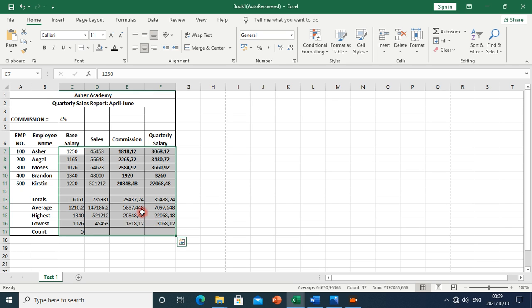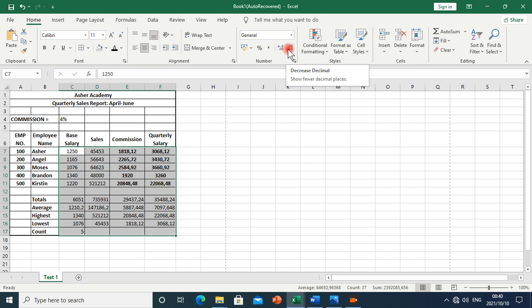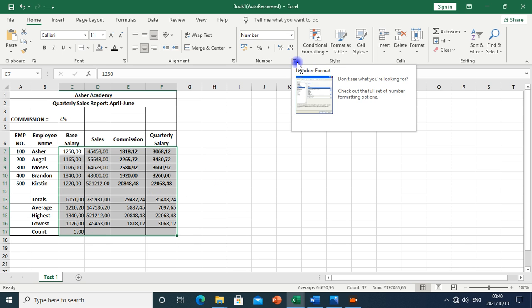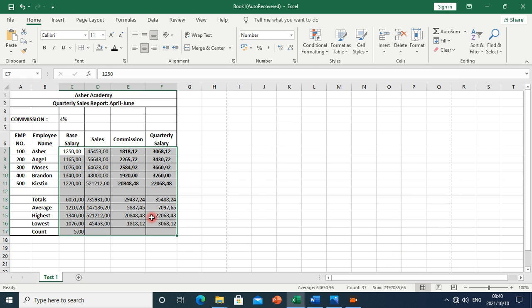We can quickly select all of them. Then you can use this one to decrease the decimal places, or you can use this one to increase the decimal places. As you can notice, we now have commas and we now have 2 decimal places. The other method is to click on this one, then you click on number over there, and you can change the decimal places from there. So that is how you can do it.